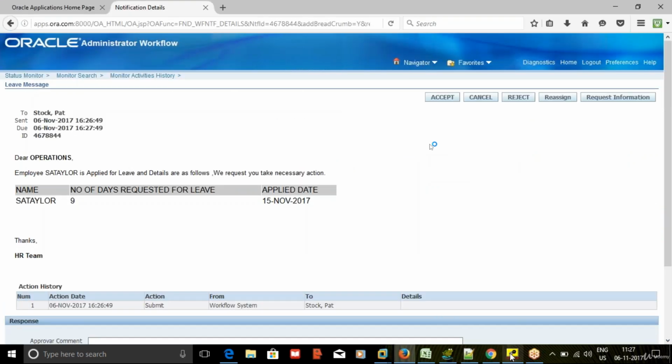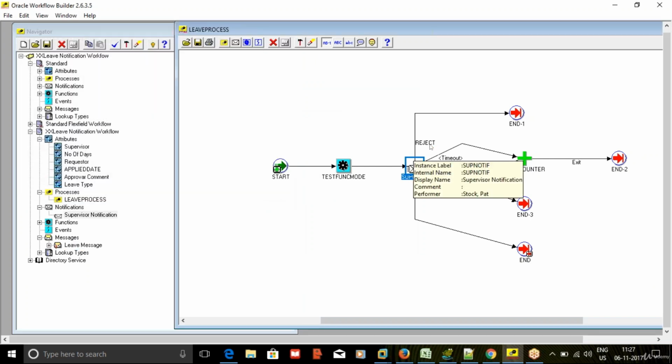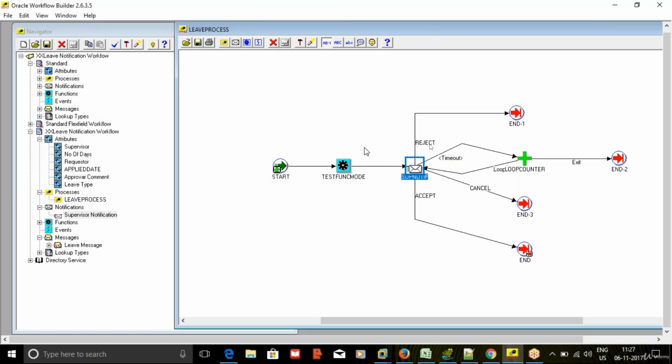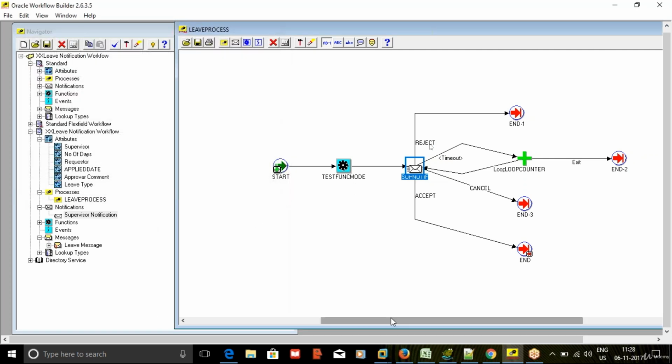So we'll discuss about it. But remember, the message has to be associated with a notification. Otherwise it won't work. The notification system has the responsibility to send a message or notification to a given person. That's it. And which message? Whatever message is attached to this particular one. So let us see, I have attached it already. We'll discuss it in a later session, but remember this point.